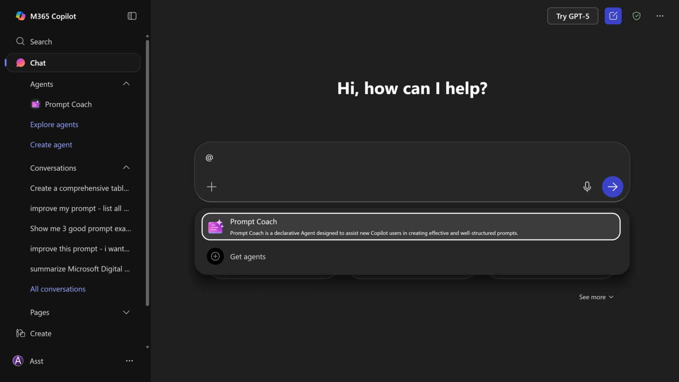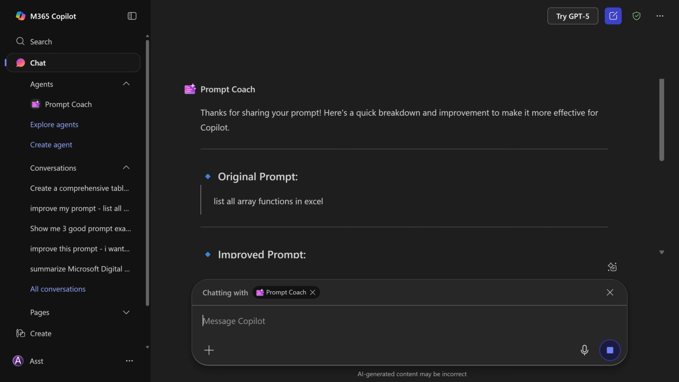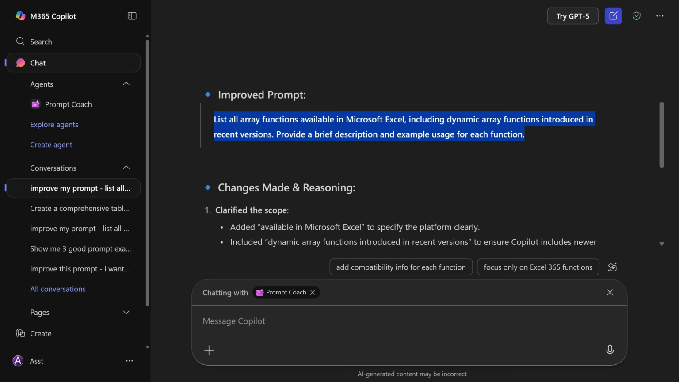It will show you all the agents which you have installed. In our case, it's only one. Now we are chatting with Prompt Coach. I'm going to give exactly the same prompt, and this time I'll just accept the first one. I'll select the improved prompt for now, copy it, and now I want to put it in Copilot chat.